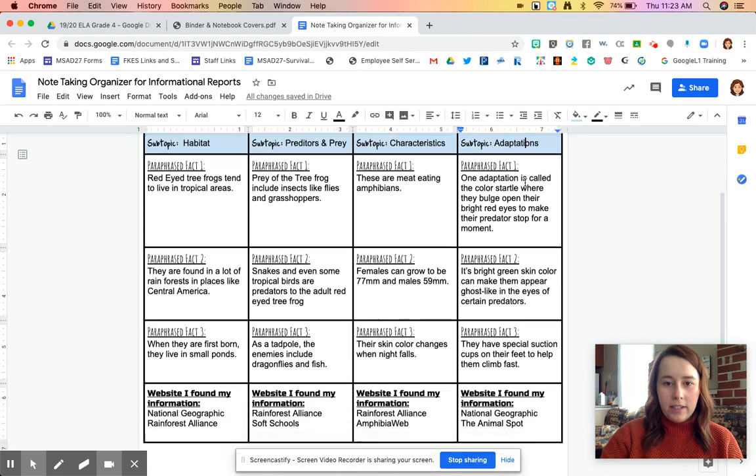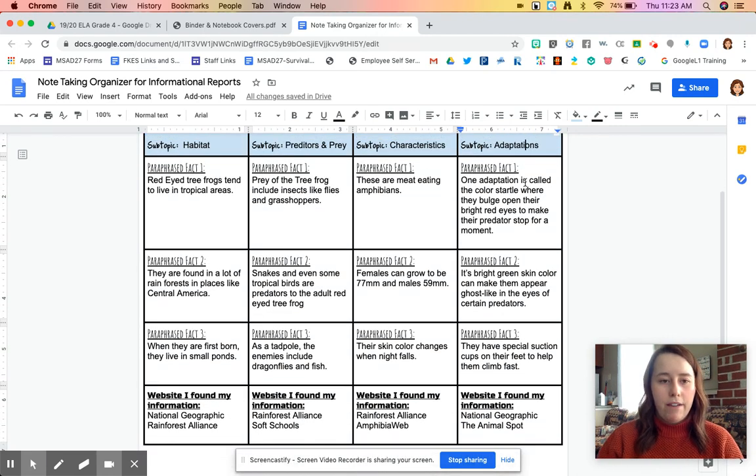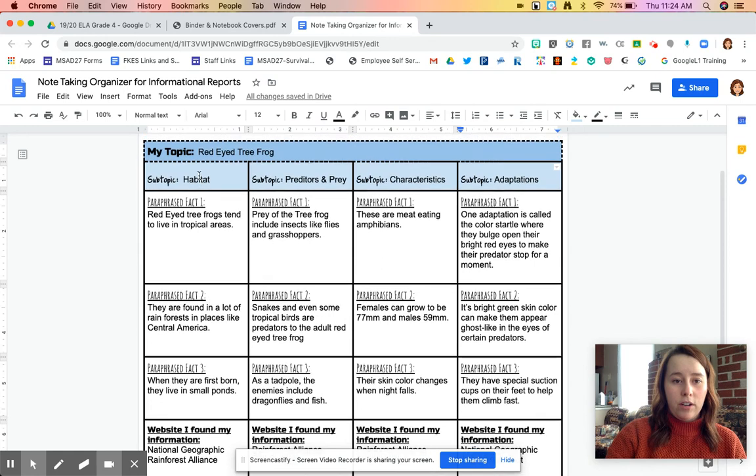So I did some research and I found some different facts and I put them in my own words. These are all paraphrased facts. So if we look at our first category, habitat, I have 3 facts here about their habitat. Red-eyed tree frogs tend to live in tropical areas. They are found in a lot of rainforests in places like Central America. And when they are first born, they live in small ponds. So you can see how each of those 3 facts have to do with the habitat.